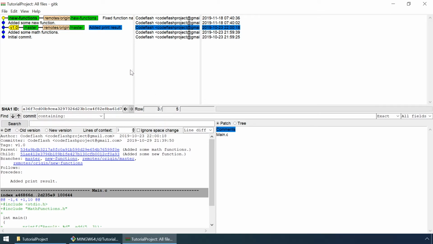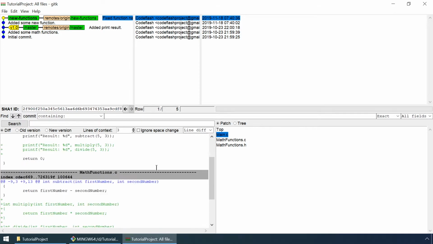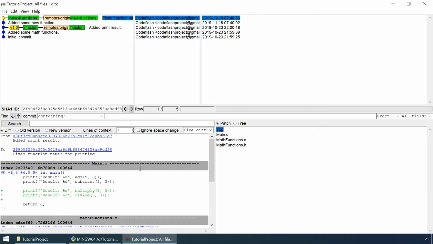The last thing to cover is the context menu that we get when we right-click on a commit in this upper section. So we can see that we have a bunch of new options that we can use, so let's go through all of them. First, we can diff this commit to the selected commit. Let's select that. And we can see that a bunch of lines are added between those 2 commits.